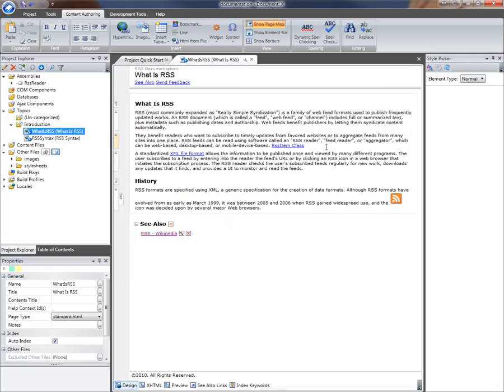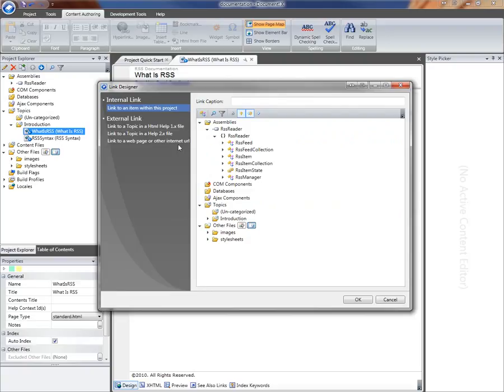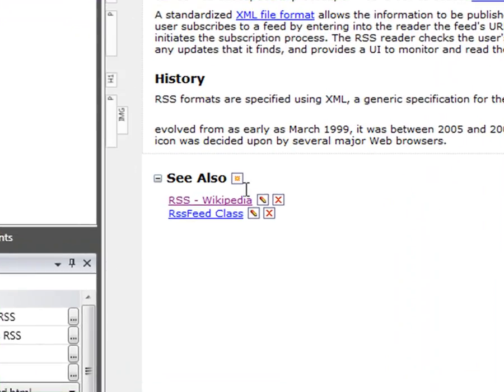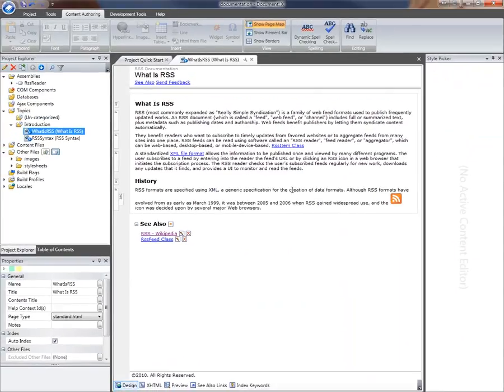Now, as well as hyperlinks within the actual content itself, I can add see also links both in the topic editor here and within the content file editor, and those are links that are grouped at the bottom of the page rather than displaying as inline hyperlinks. But the link designer page that's shown is precisely the same, and the idea is the same, that you select the item that you want to link to and click the OK button, and the link's created down here. So there's two ways you can link there: inline hyperlinks and see also links.